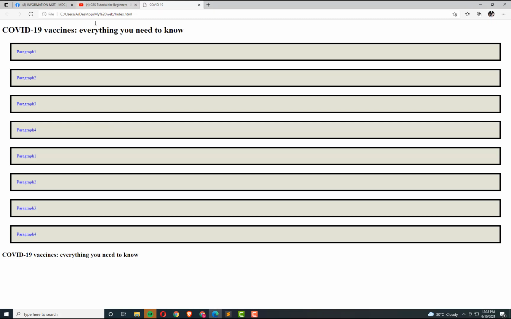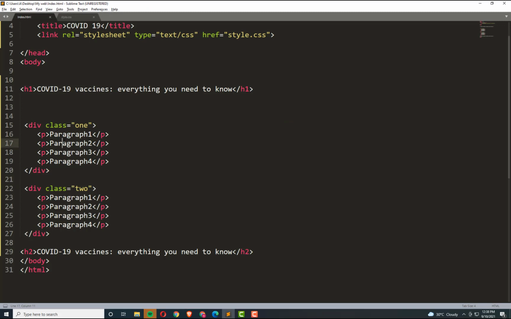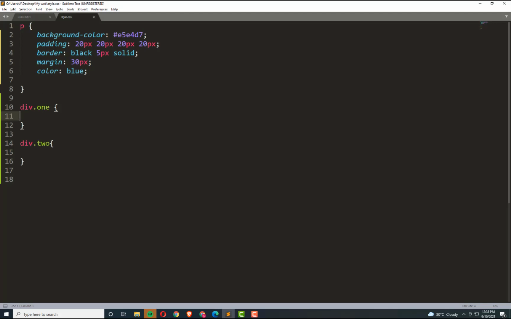And before we float an element, let's put a background color on them so we can identify where div class 1 or div class 2 is, as well as the H1 and H2. So, let's put a background color, let's say, pink. And for div 2 also, which is green. And for H1, let's put yellow. I'm not sure.